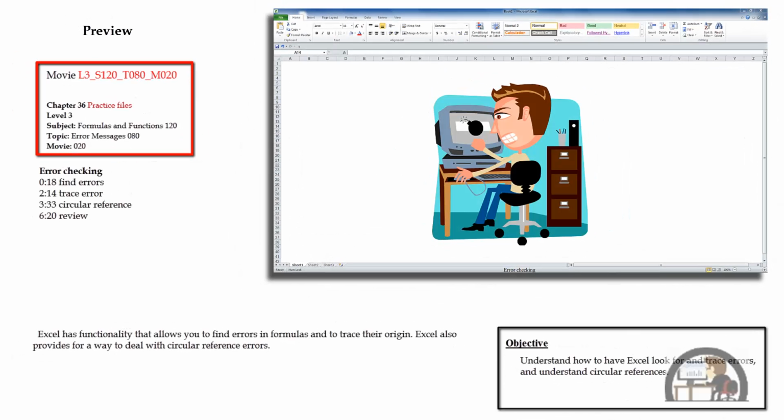This movie is about error checking. We're going to begin by having Excel find the errors that are on our worksheet, and we're going to select an error and then trace the origin of that error. And we'll talk briefly about circular references because that's another error that you may run into.